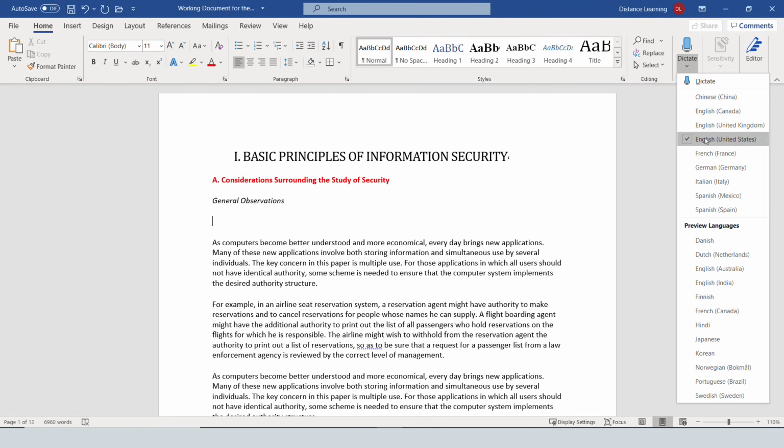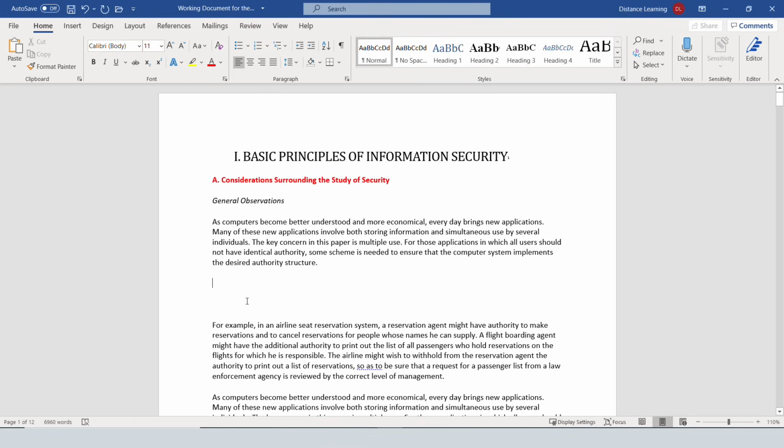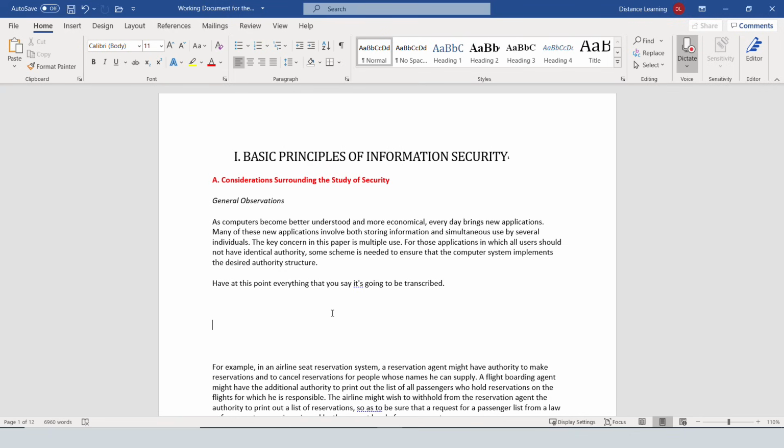Once you're ready, click on Dictate, and then everything that you say, the system is going to transcribe it for you. Let's say I want to type right here, and at this point, everything that you say, it's going to be transcribed. Notice that you can also give commands to the system. Period. New paragraph.